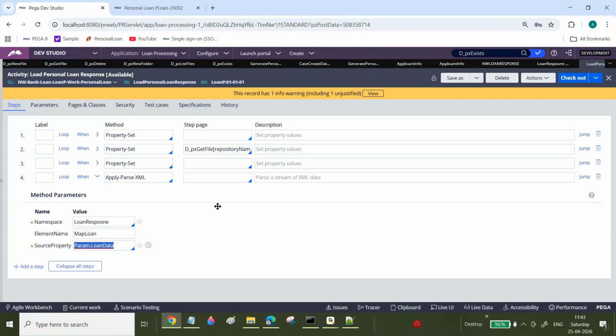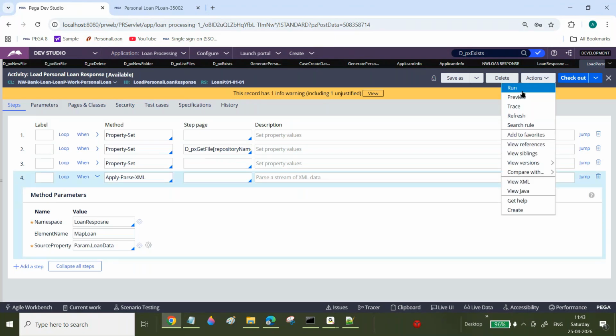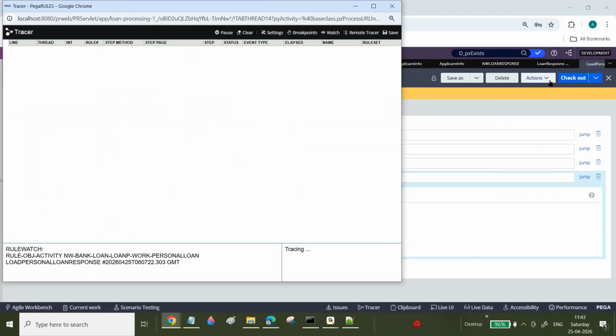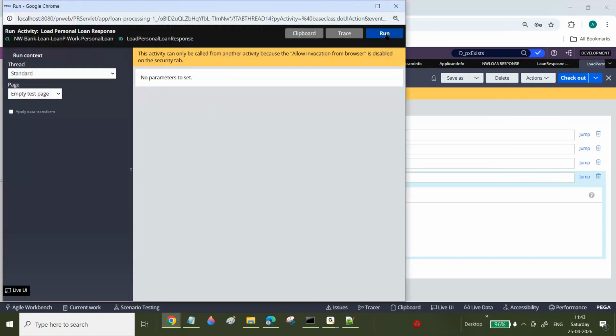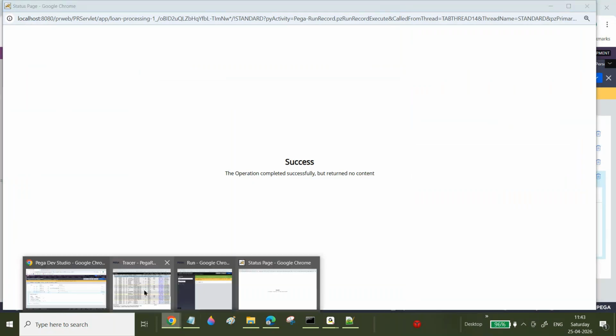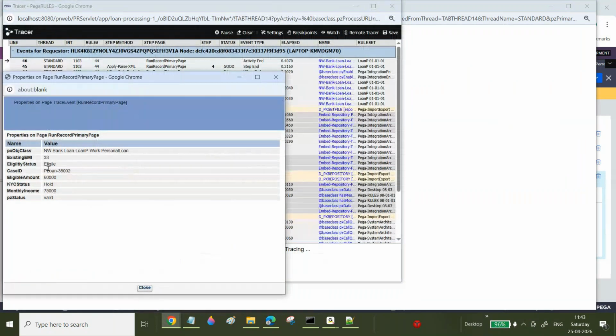Just for testing purposes, what I am going to do is trace this one. Okay, you can see. Success. Go here. Now, did the data come or not? Now we got the data, right? Where is the case ID? Case ID. Okay, now what do we want to do?